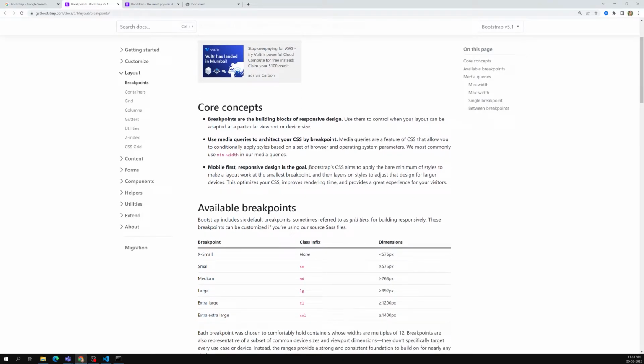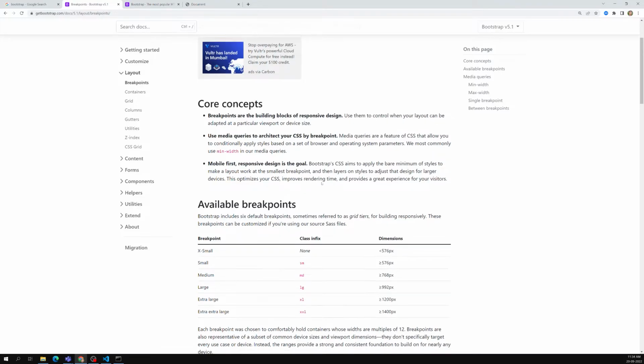Mobile-first responsive design is the goal. We already know about this and have learned these techniques. The mobile-first approach is the first one: first we design and target for mobile. This optimizes your CSS, improves rendering time and provides a great experience for your visitors. That is the main thing.